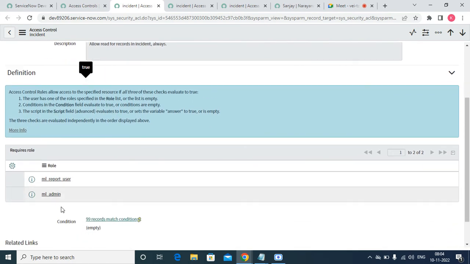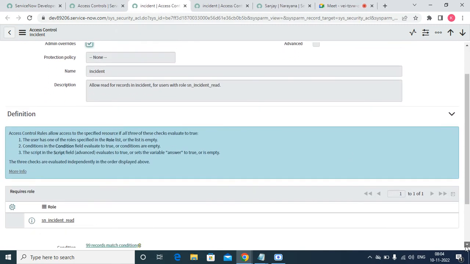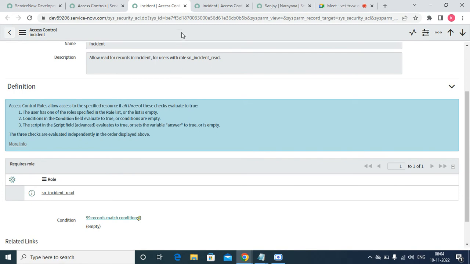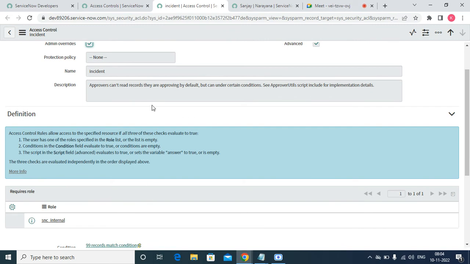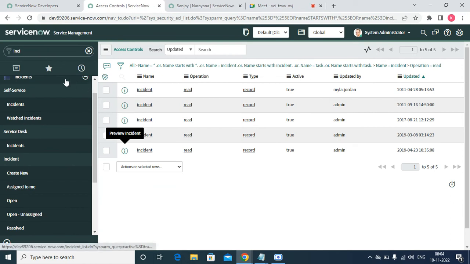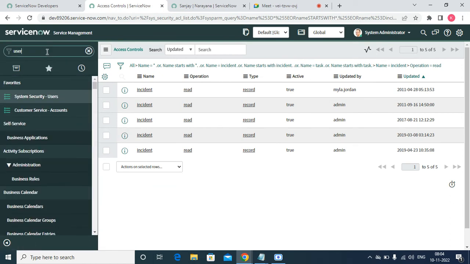Let's see. And the next one, if you want user access, ml_report_user, this also doesn't have. This also we need to check. sr_incident_read is another rule, and this is the snc_read. So if you want to have the role, let's open that user record. What are the roles he has?